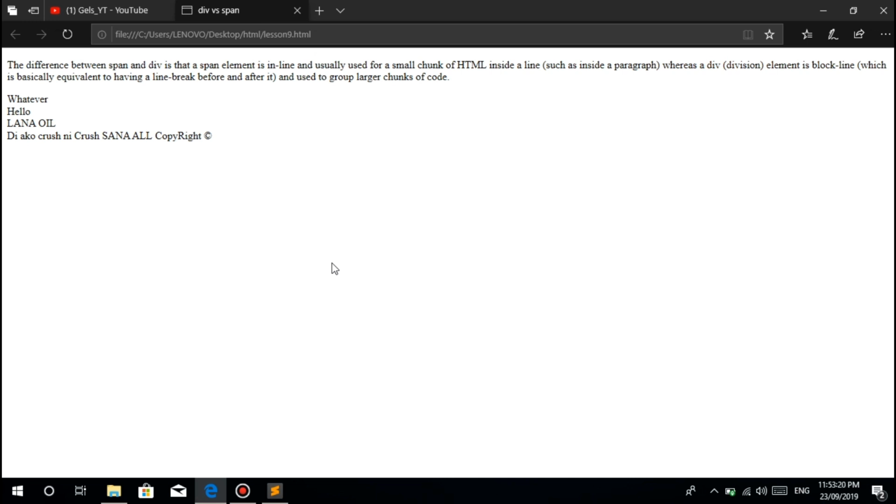Mas ma-gets nyo yan kapag nag-download kayo ng mga templates din, doon yung makita. And you can also use div as a division or a section, parang you can divide. For example, you have a website about a food ordering system. So, gagawa kayo ng website diyan. So, you can use div like a division.